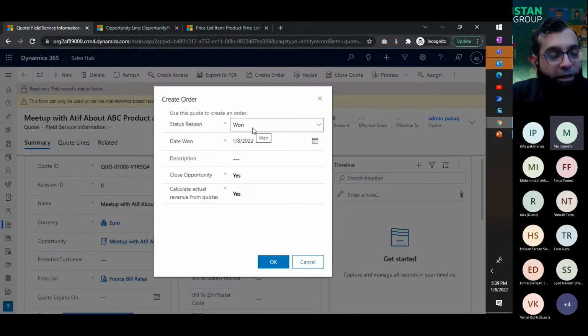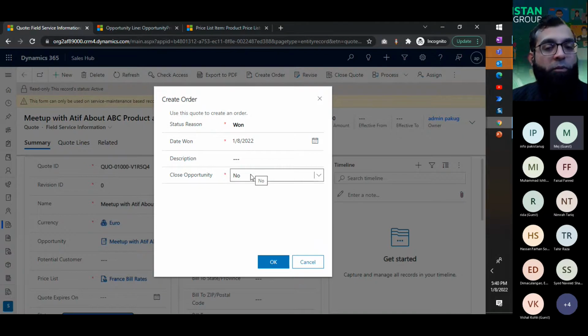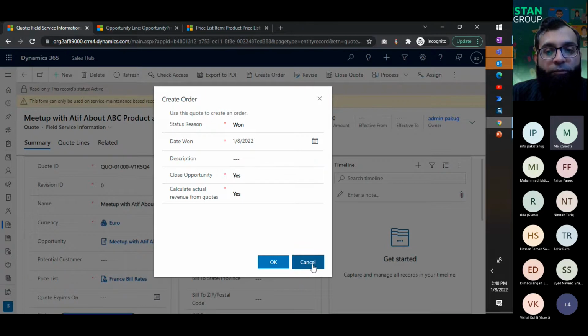I can say, create the order and mark the opportunity as won. And you see that it's giving me the option, yes or no. I don't want to close the opportunity because I feel that Atif and I will be doing more business around it. If I feel no, then I can just go and clear.